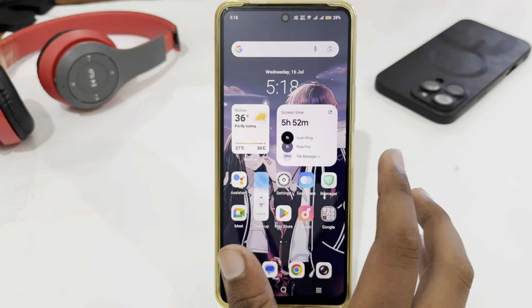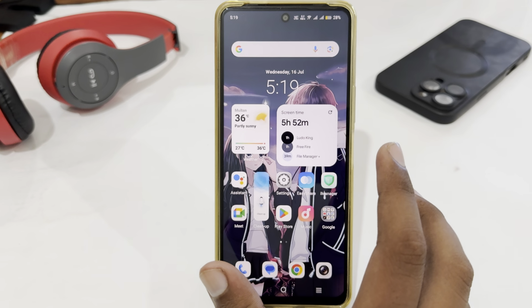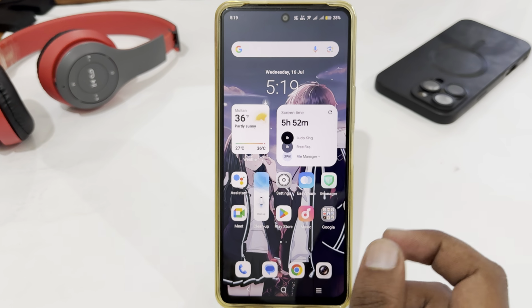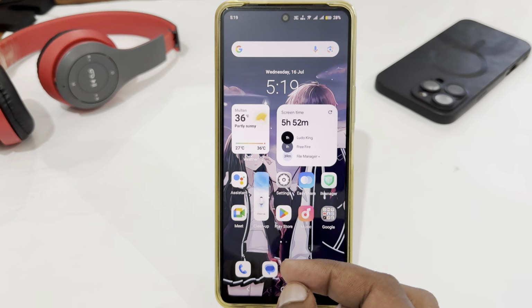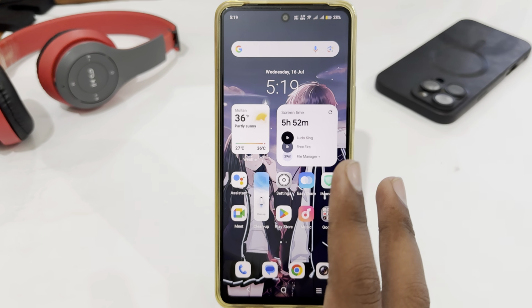So today I'm going to tell you how to use dual apps on Vivo for WhatsApp, Facebook, etc. If you want to use dual apps on your Vivo phone, let's see how you can do this. There are two different ways.